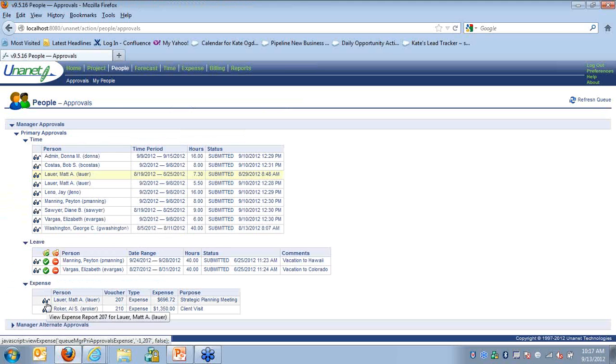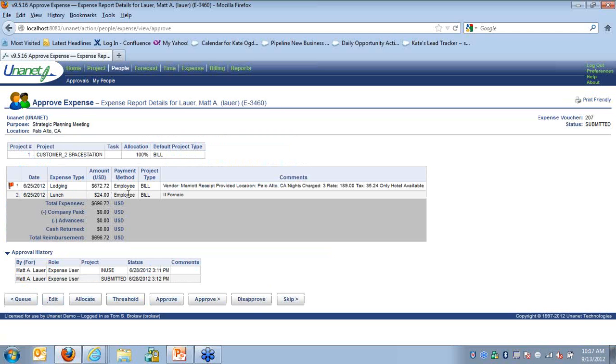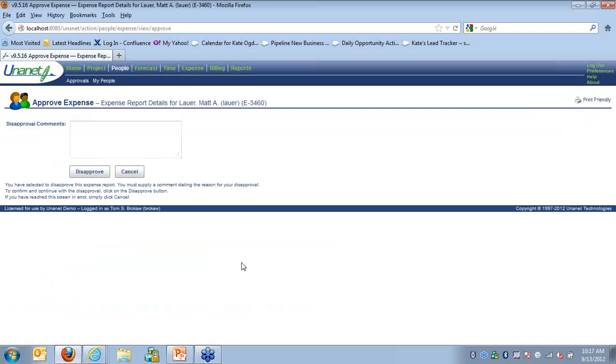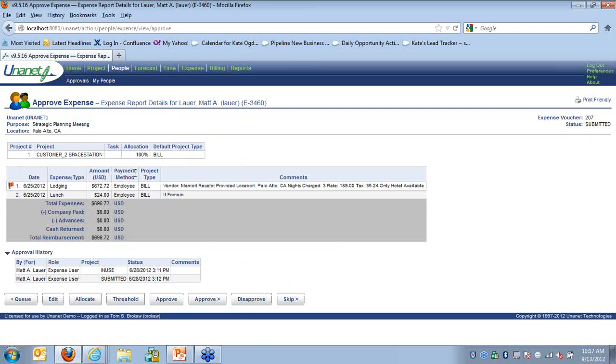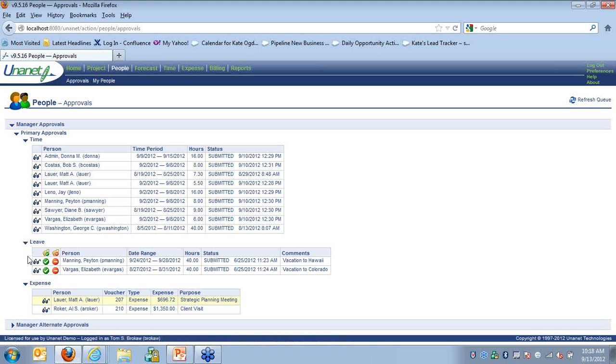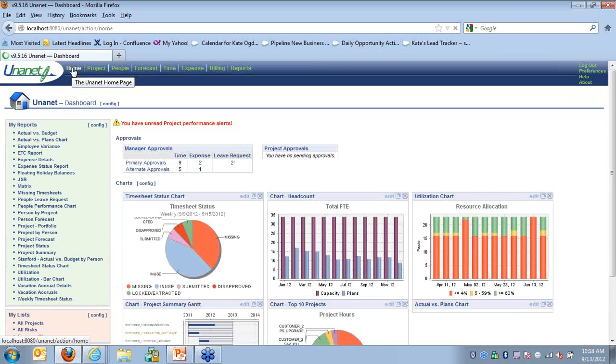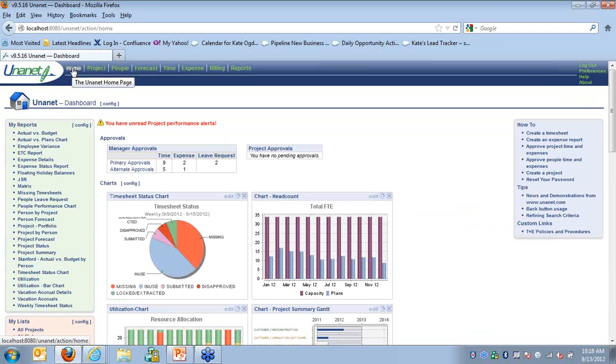The same is true of the expense report. It shows the expenses. If you disapprove it, you have to include a comment to go back there. We do have a leave request process in UniNet as well as an expense request process, if that is of interest to you. Now, one of the things I get asked about a lot are floor checks.